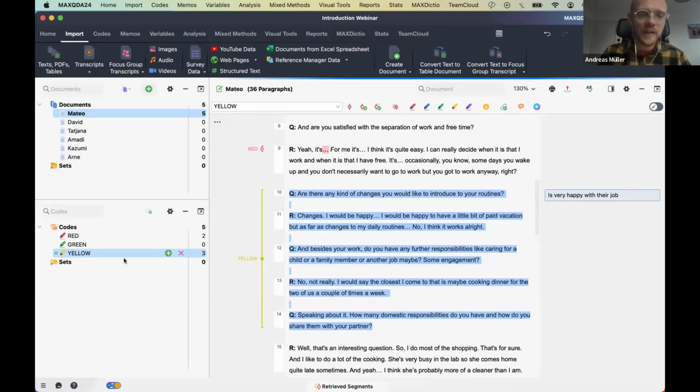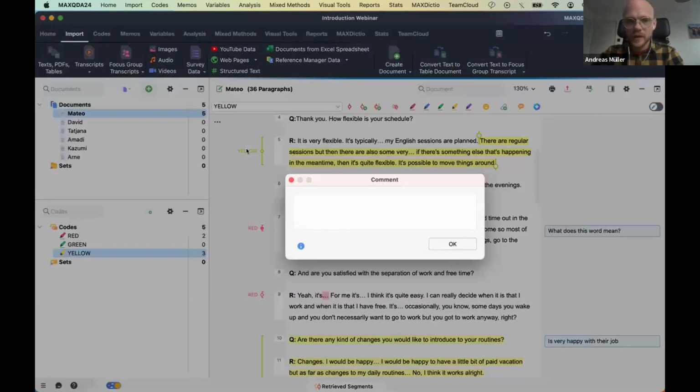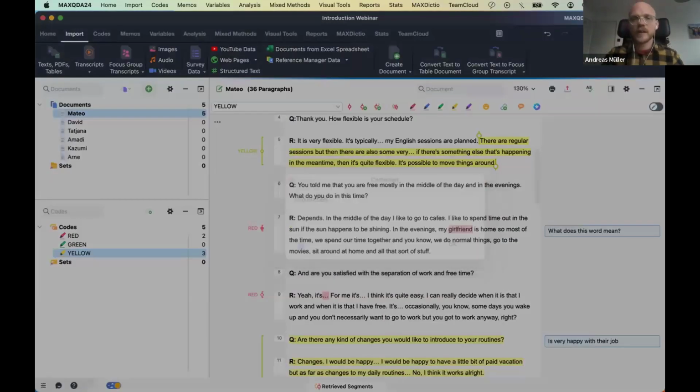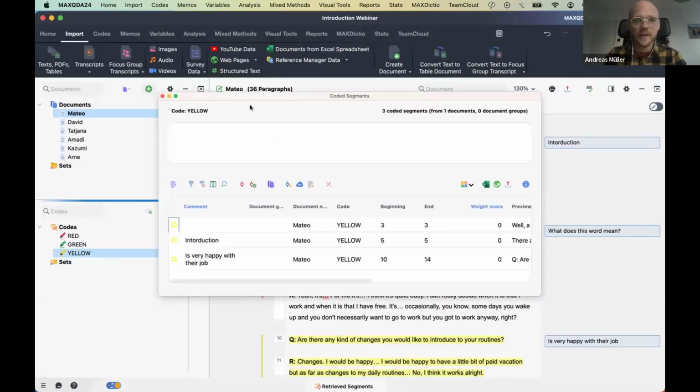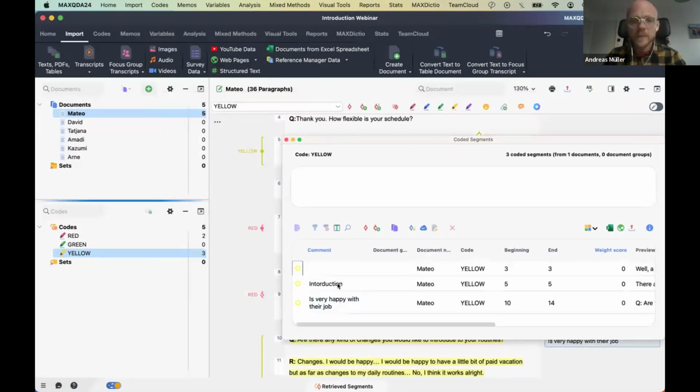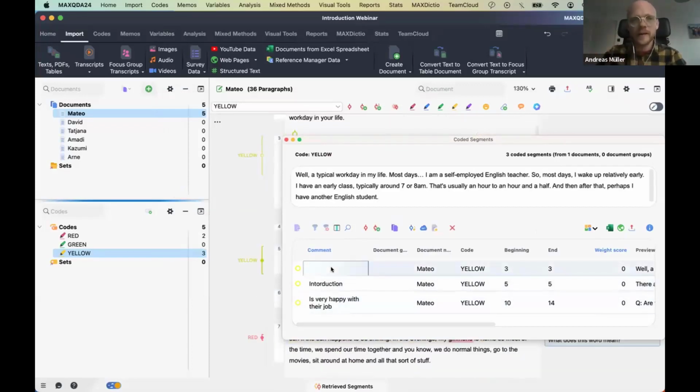I just show you a quick example. If I write something here, and if I later retrieve data, for example, by double clicking here on yellow, you see here, I always have the comment next to the segment. So this can help you to quickly summarize or find segments later again.